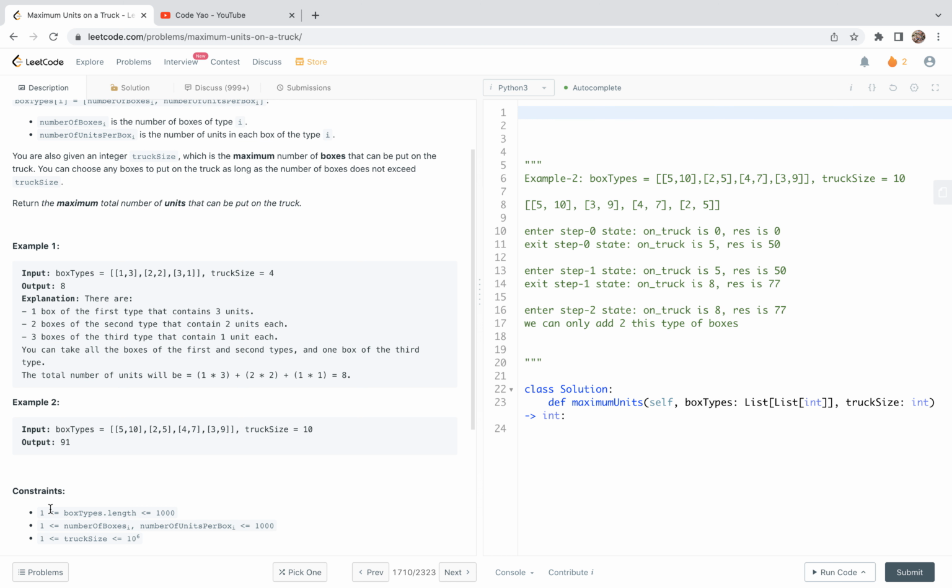So let's look at the constraints for this problem. So the length of the boxTypes is bounded above by 1000. So this is actually a short list. So the number of boxes and number of units per box is also bounded above by 1000 and greater or equal than 1. Similarly, the truck size is greater or equal than 1 and has an upper bound 10 to the power 6. So the last two constraints are sort of routine.